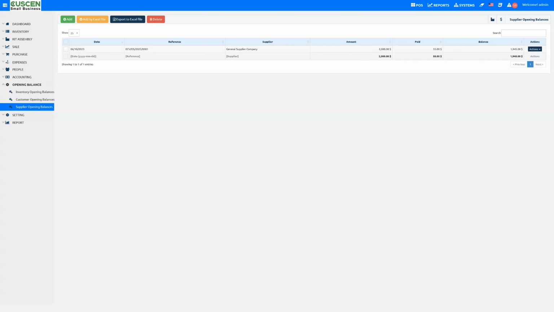Next, we have the reference column. This field should contain a unique identifier for the transaction, ensuring clarity and traceability. The supplier column lists the name of the supplier. In our example, General Supplier Company is displayed. Moving on to the financial heart of this table: amount, paid, and balance. The amount shows the initial total owed. Paid indicates any payments made against this balance, and balance reveals the outstanding amount still owed.